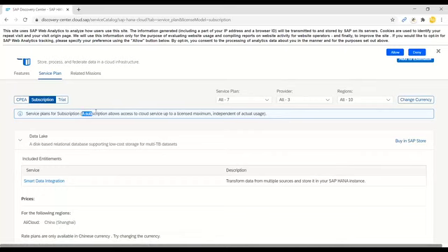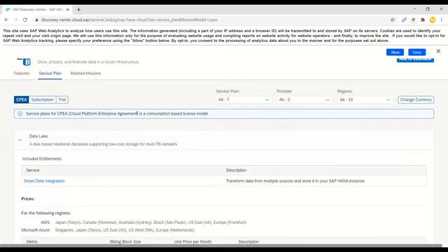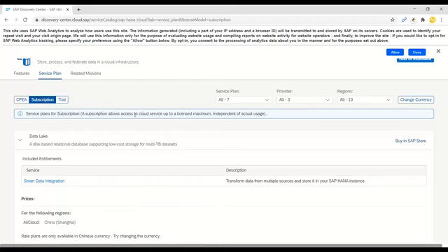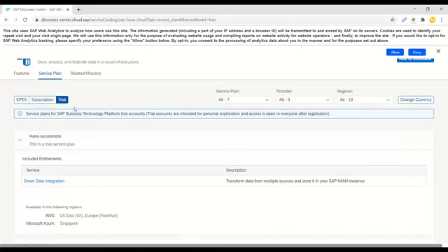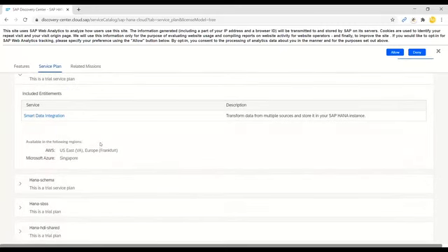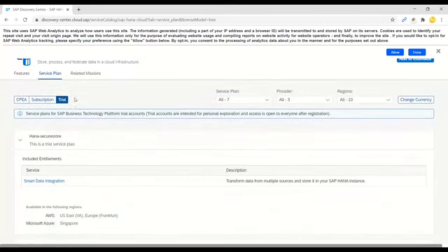Subscription, it's subscription allowed to access cloud services up to license maximum independent uses. So you will have a cutoff of uses. I want this much use. So that's a subscription. CPEA is Cloud Platform Enterprise Agreement. It is consumption based plan. This is fixed plan, subscription based plan, and this is trial. So right now we are using trial. So in the trial, I can see what all I will get in this service and in which all the regions this service is available.